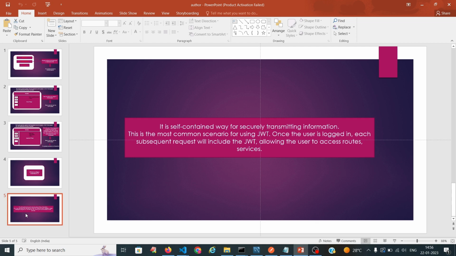You can see that it is a self-contained way of securely transmitting information. We are getting the response in the form of a token, right? The information in the token is the user information we are discussing now. This is the most common scenario for using JWT. Once the user is logged in, each subsequent request will include the JWT, allowing the user to access routes and services. That is a permission to some specific pages, right? So it is mostly used for authorization purposes.